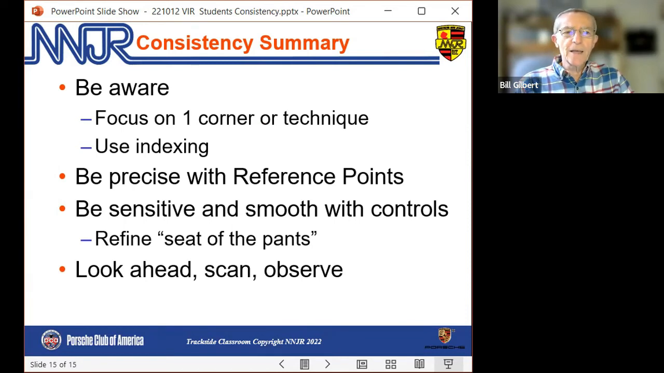And if not, then focus on one corner, or focus on your turn in speed. And if you can, use some indexing to help you get more consistent. And of course, we want to be precise with those reference points. To do that, we need to be sensitive and smooth with the controls. And our vision is a big part of that, by looking ahead, scanning, and focusing on the appropriate reference point. You'll find that your consistency is going to improve.